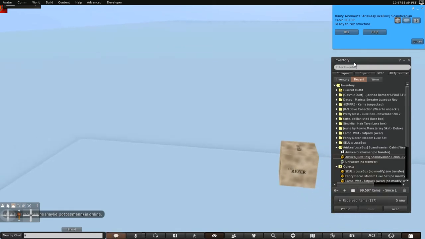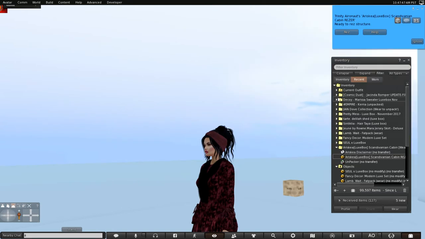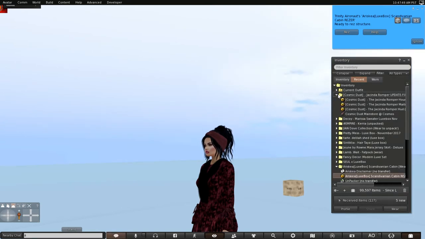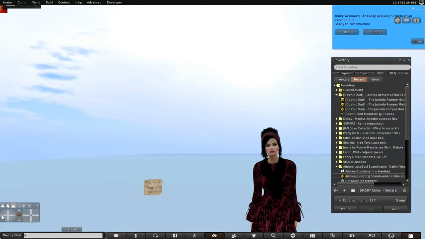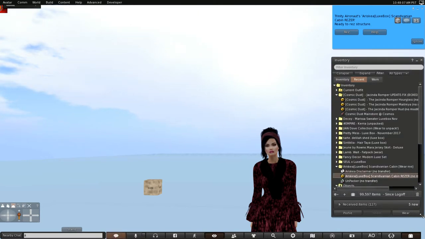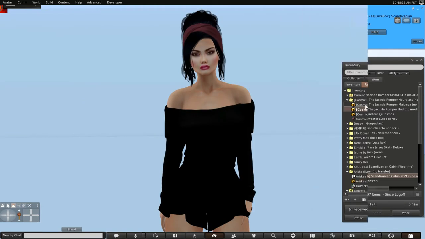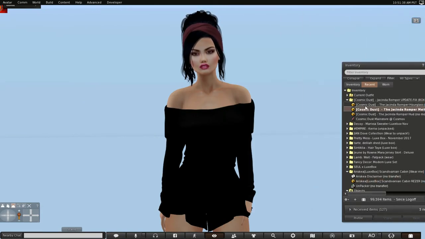Now, the next one is Cosmic Dust, and that looks like a romper. There is a romper. It looks like there might be a romper in Hourglass and Maitreya. So let's try that on. And a HUD as well. So maybe we have multiple colors. Okay, as you can see, this is Cosmic Dust.